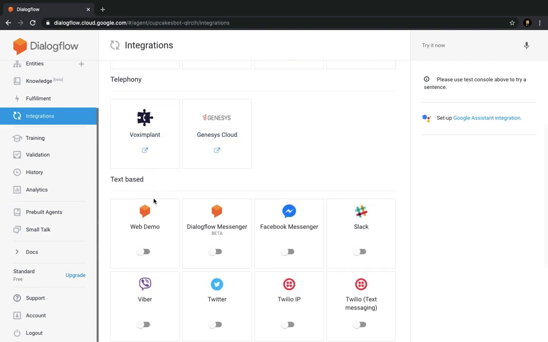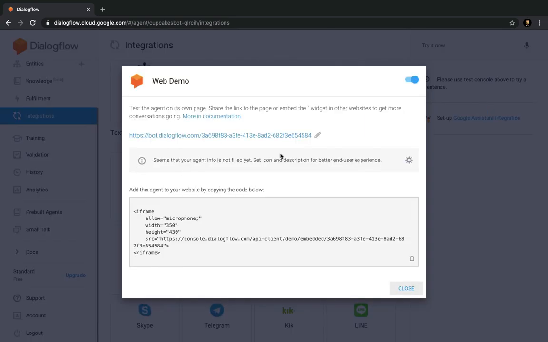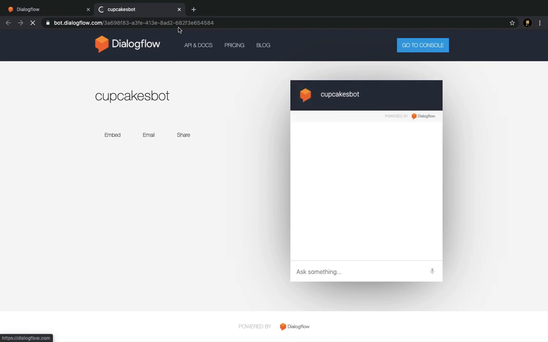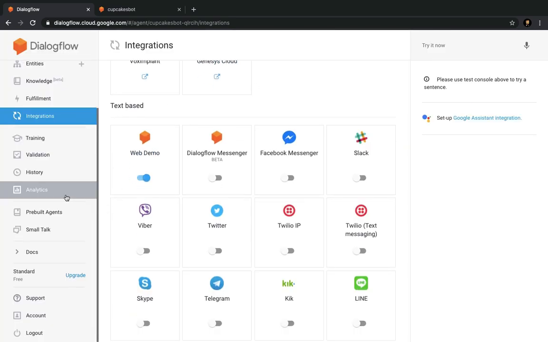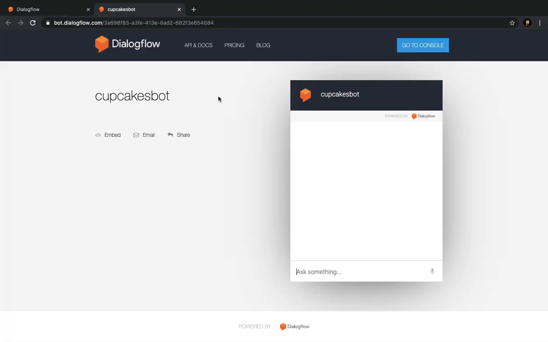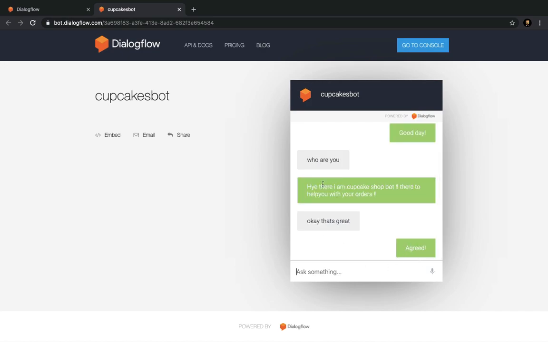Now I need to see how my chatbot is working, so I will use a web demo and take this to here. This is the cupcake chatbot. As you have seen, I have integrated this small talk, which means I can talk to my chatbot for small talk. Let's say hi, hello, how are you, like this. So let's say hello, it responds good day. Let's say I ask, who are you? It responds, hey there, I'm a cupcake shop chatbot, here to help you with your orders. Okay, that's great. It says agreed, means these are the small talks.